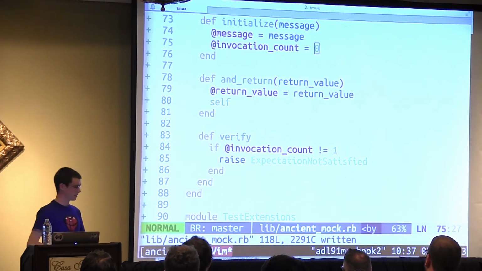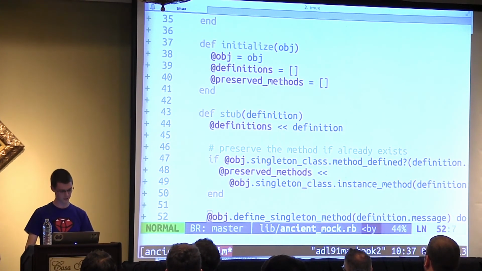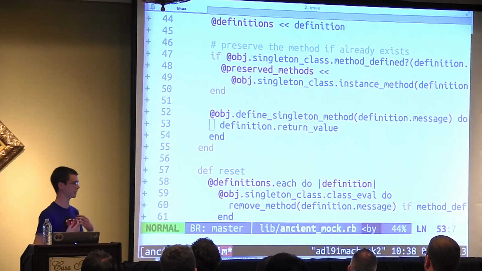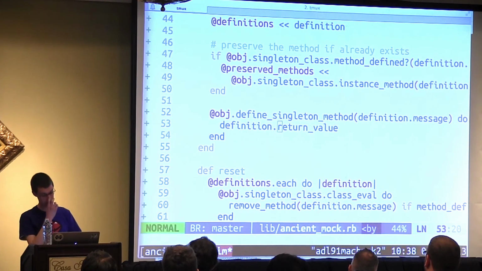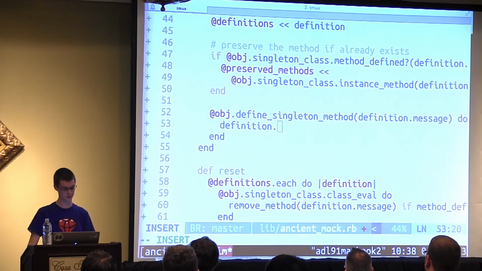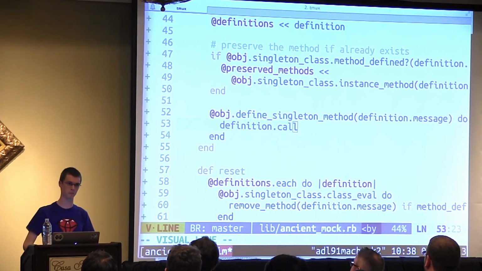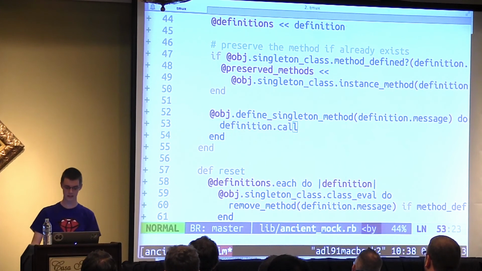But we don't have any way to increment invocation count. And in fact, if we look at the place where we define the method down here on line 52, all we do is just cough up the return value. We don't give definition an opportunity to increment that invocation count. So I'm going to change definition to, instead of just coughing up the return value, I'm going to change it into a callable object. It's pretty standard practice in Ruby if you want an object to act like a callable piece of code, like a proc or a lambda, to just give it a call method. Definition doesn't yet have a call method, so let's add a call method.